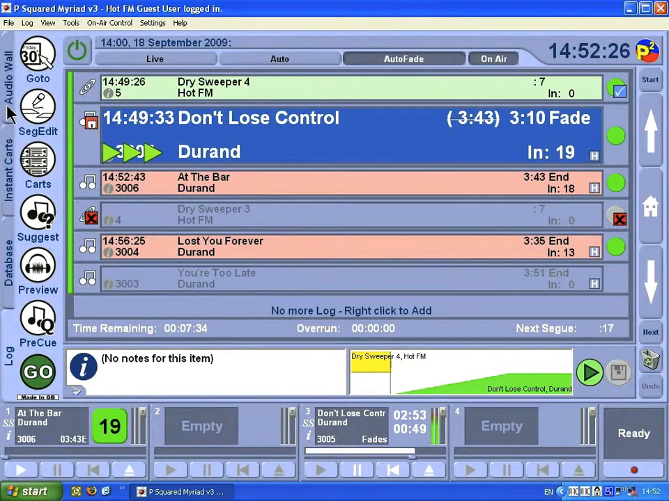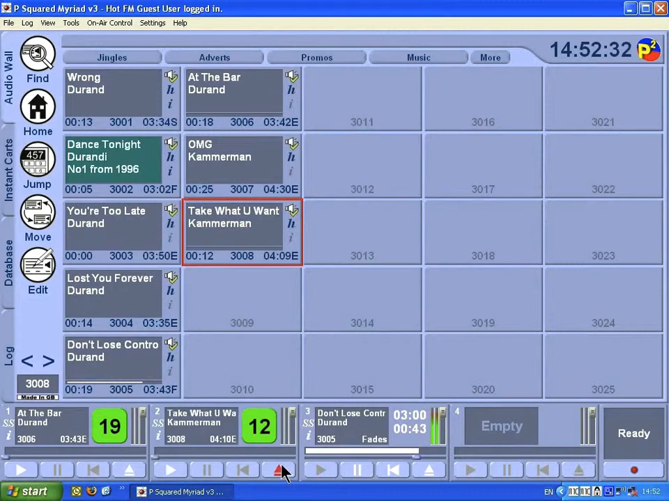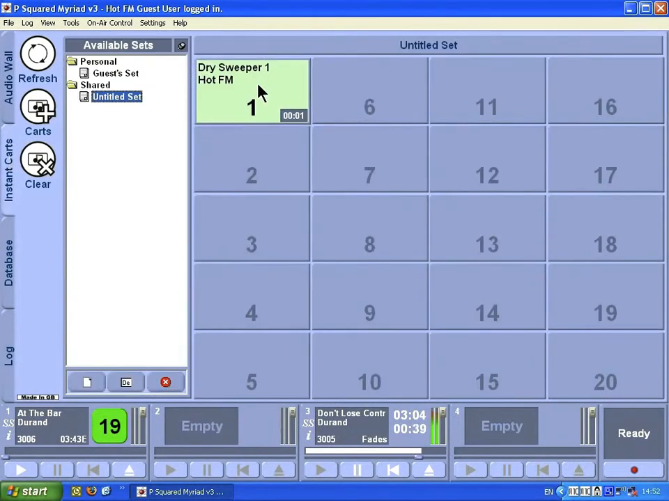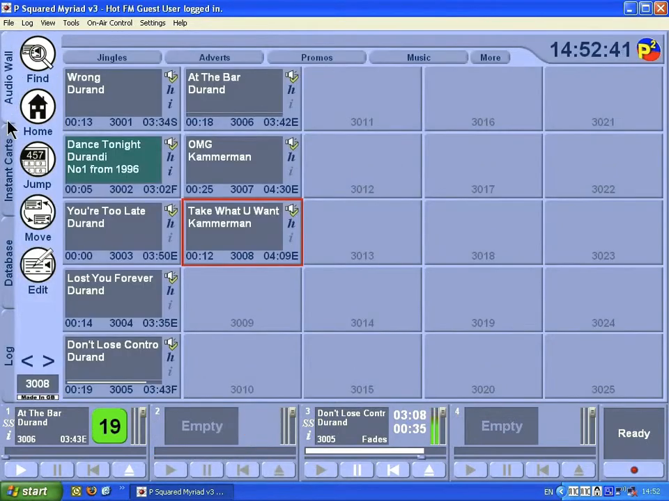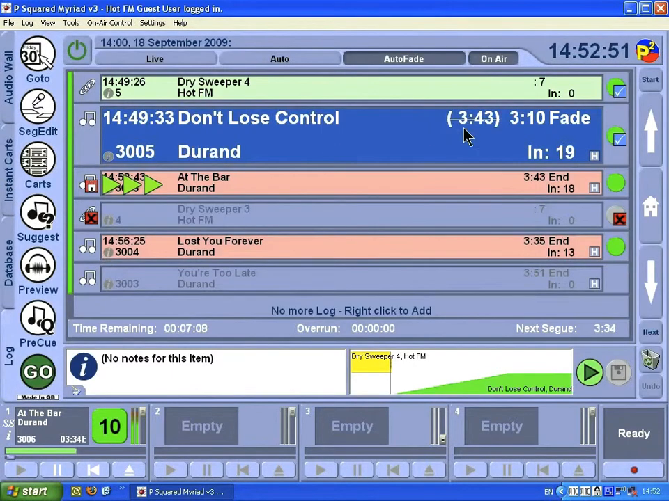We can also still go back and drag things from the audio wall down into our cart players if you want. We do have control here. We can also play an instant cart as well, Hot FM, anytime that we wanted, so you do still have access to the audio wall and its instant carts, things like that as well. So it's automatically moved on to the next song because it had to fade that one earlier on because it's aiming to hit the top of the next hour.